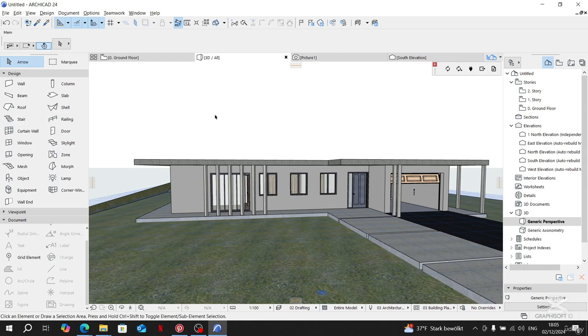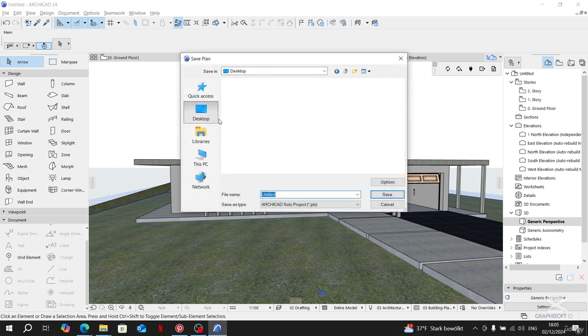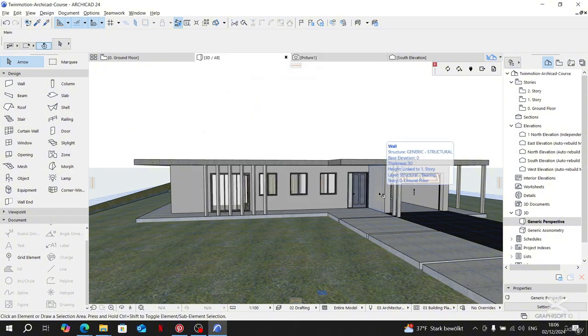After we have our object, we need to save that. Let's call it Twinmotion ArchiCAD course, right? Save to the desktop.